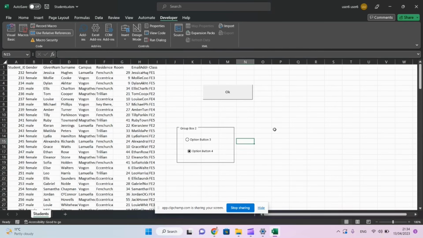And if we want to change the buttons, the elements which we already put in, we just right click in the corner. And once we right click in the corner, we can change the text. We can resize.